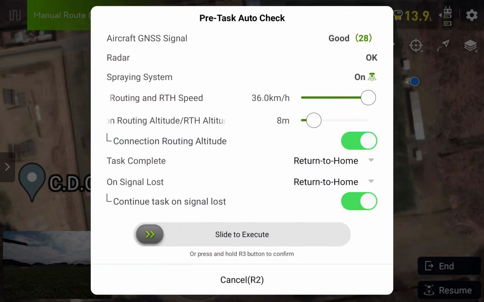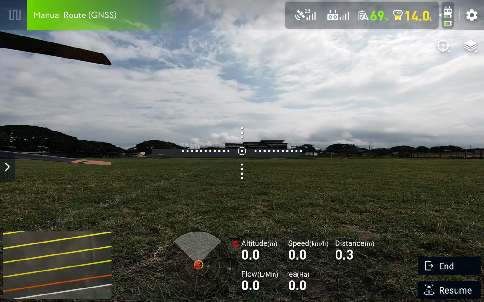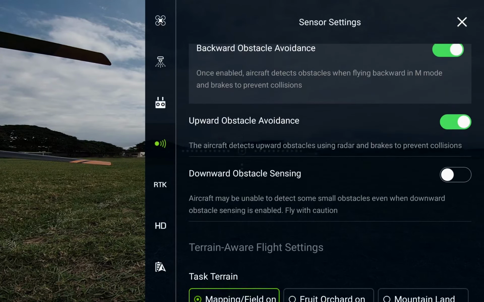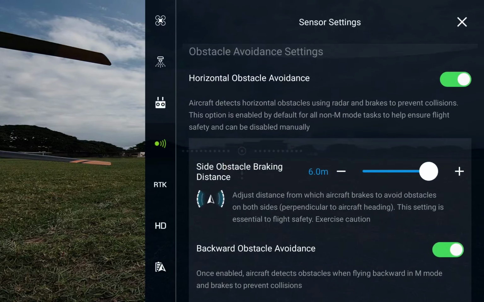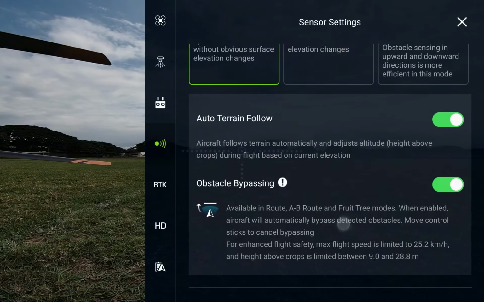Great. We're going to choose an RTH altitude of 5 meters. And we are ready to execute. Before executing, we make sure we are in camera mode and all radars are activated. Okay, here I disabled downward sensing. I'm going to enable it, and I have all my radars ready. Okay, I have obstacle auto terrain follow and obstacle bypassing.